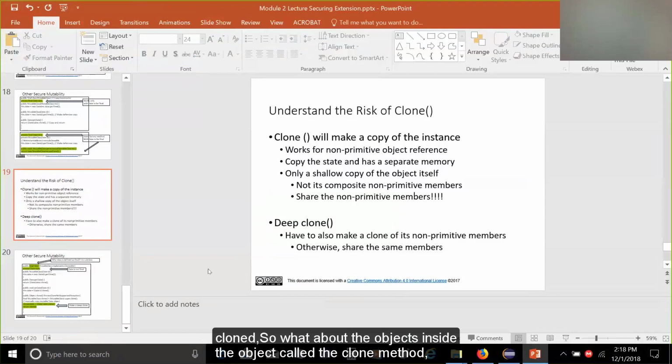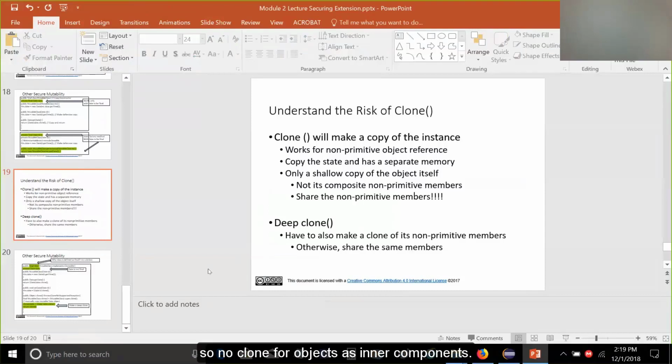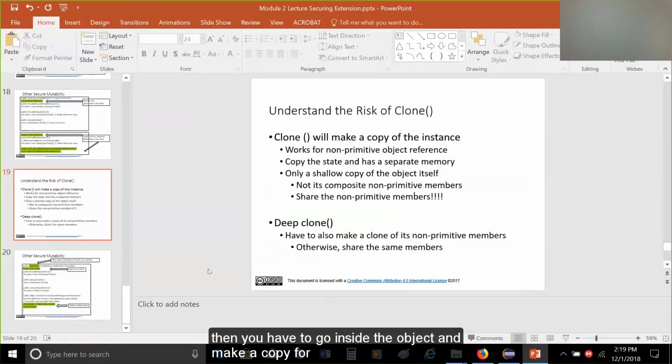So what about the objects inside the object that called the clone method? For example, an object with composition will have other objects as components. When the clone method is called, these inner objects are actually not copied. So no clone for objects as inner components. If you want to make a deep clone, then you have to go inside the object and make a copy for each of the object components.